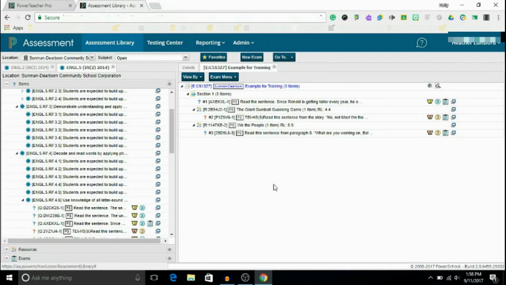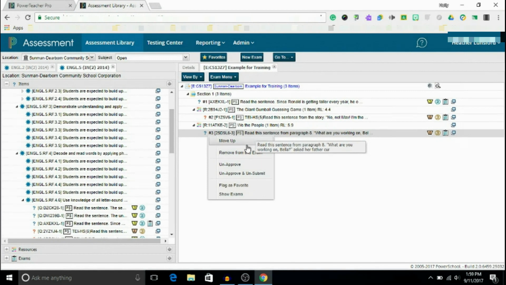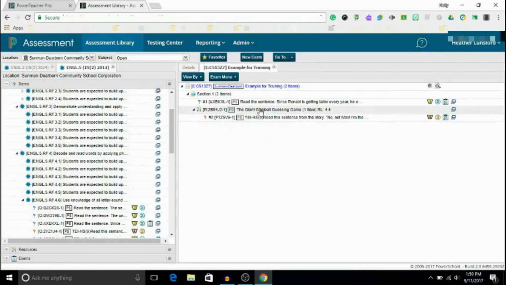Okay. And let's say I may have made a mistake here. The reason is, as I'm looking, I'm seeing these little grids. These grids mean that there's a passage or a resource with it. And I noticed that one of the resources is the Giant Gumball Guessing Game, and the other is We the People. So I'm going to take this question out.